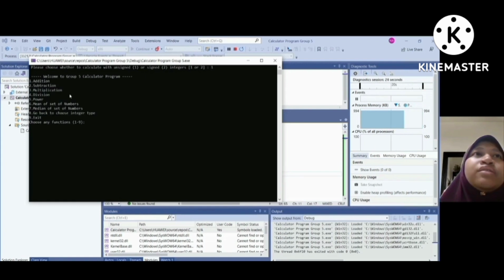And here is my menu function for our group calculator program. First, it will pop up the welcome to Group 5 calculator program, and then it will list all the functions that are included in our calculator program. First, we have addition, subtraction, multiplication, and so on. We also have go back to choose integer type, and exit.